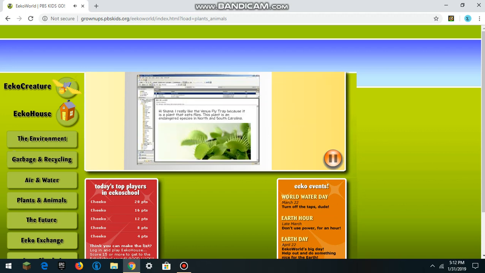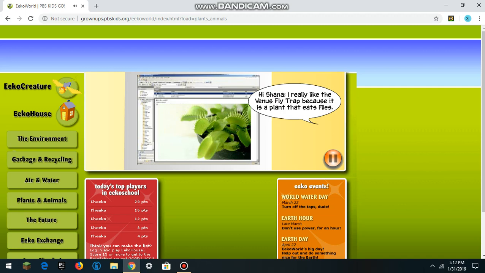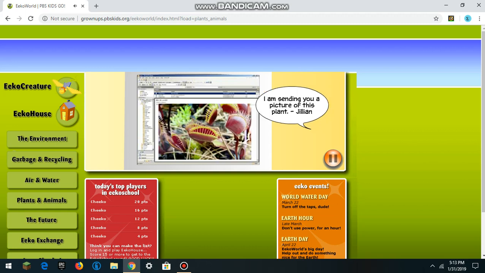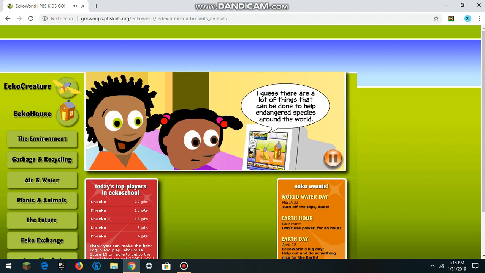Avery. Hi, Shayna. I really like the Venus flytrap because it is a plant that eats flies. This plant is an endangered species in North and South Carolina. The Venus flytrap's home is being destroyed by development. If you want one, it is best to buy one from a plant nursery rather than take one from its natural habitat. I am sending you a picture of this plant. Jillian.